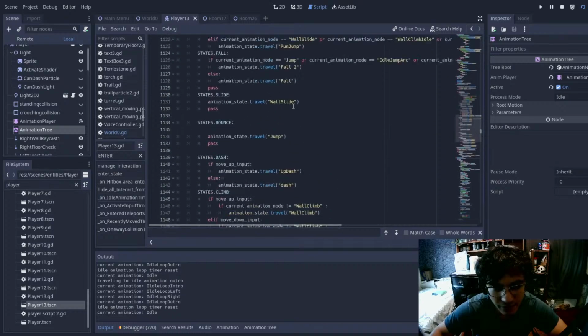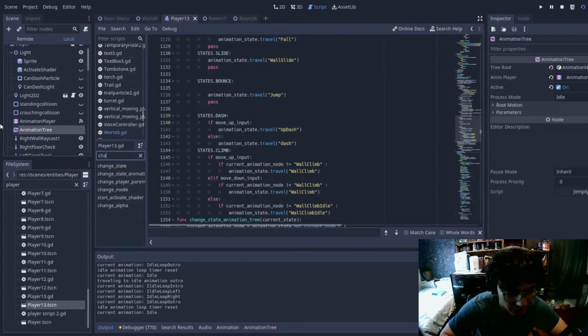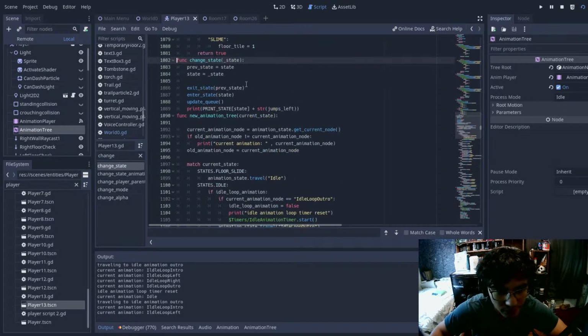So this is on our enter state. I believe, change state, just make sure. Yeah, the states have already been updated.